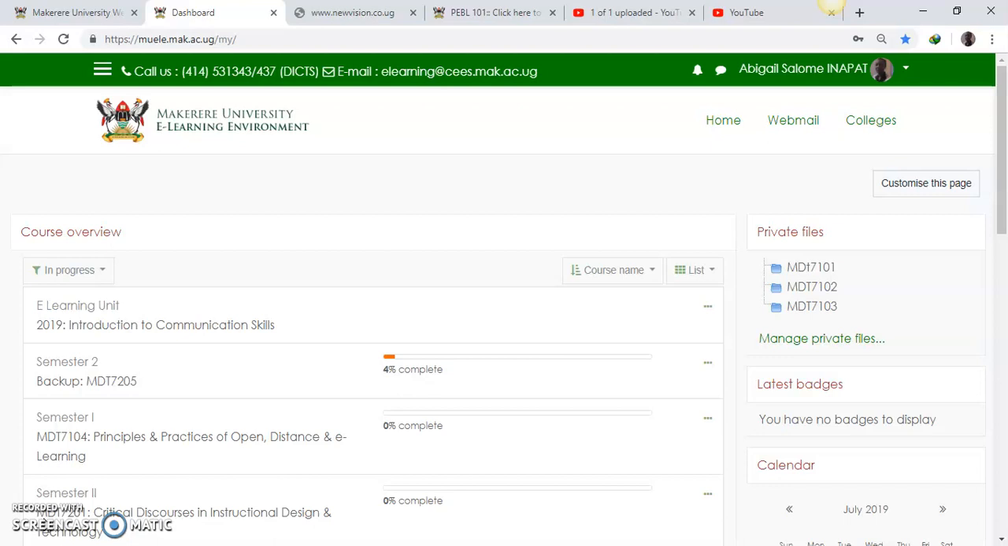So when you look for the course in MUELE, you will need to have that enrollment key or course password given to you by the lecturer. So how do we enroll into the courses?